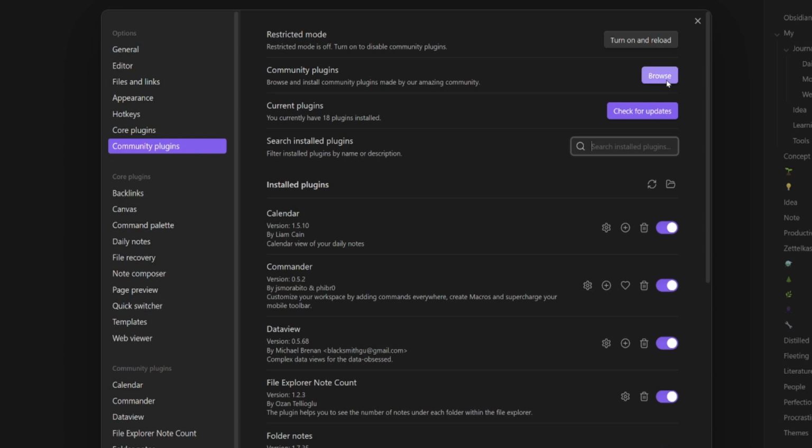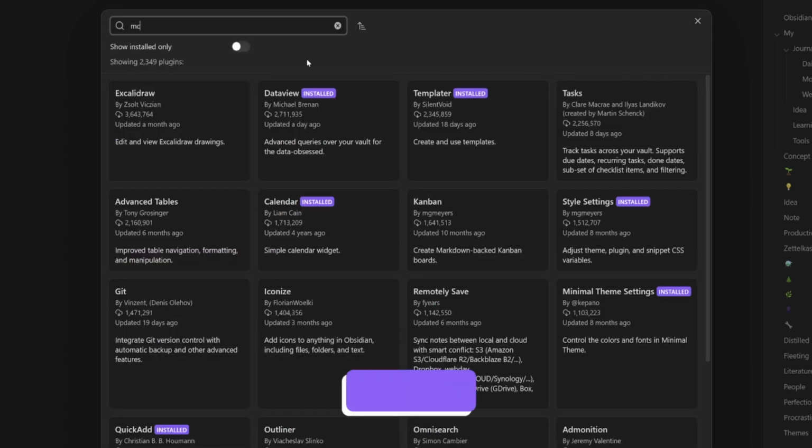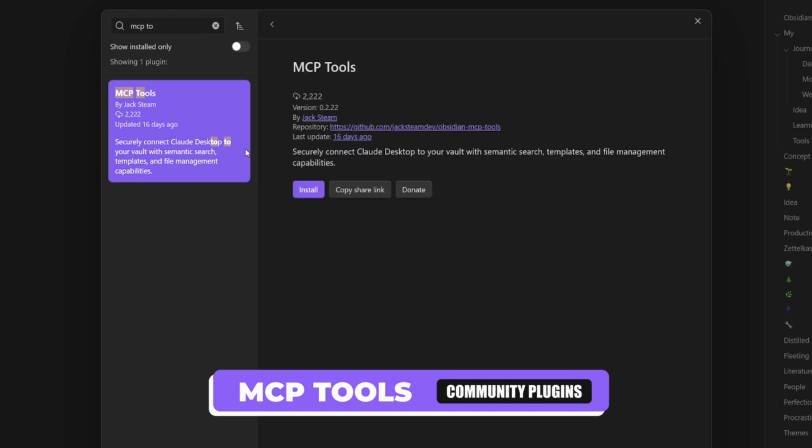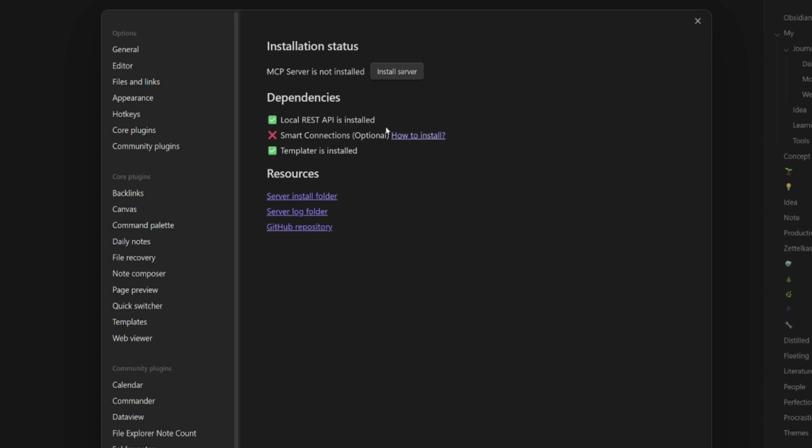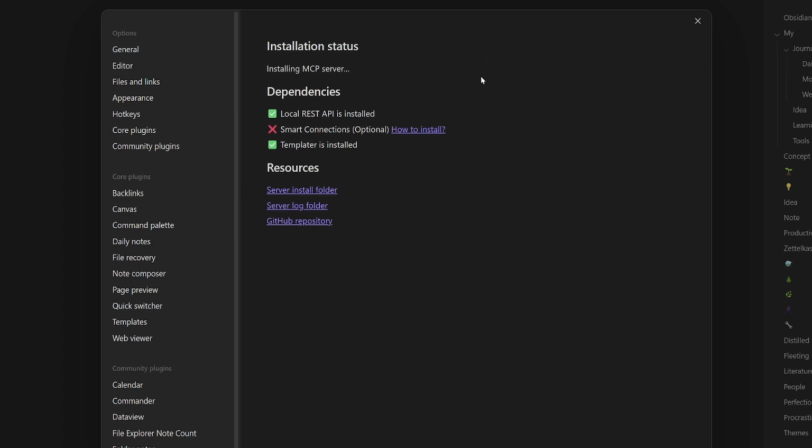Head back up to community plugins, select browse, and do a search for MCP tools by Jack Steam. And you can see a link here to the GitHub repository. So this is going to allow us to securely connect Claude Desktop to our vault with search, templates, and file management capabilities. So we'll go ahead and select install, and we need to enable MCP tools and then jump into the options. Now we can see here that MCP server is not installed, even though we've installed the plugin. So we need to select install server.